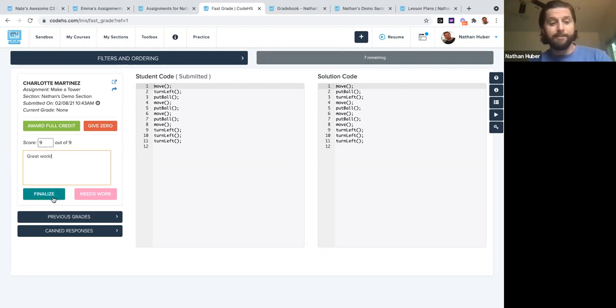And I can finalize it or I can send it back as needs work. So this is going to show on their side whether it's been finalized or it needs work. And it's also going to be color coded for them like this too. So in this case, it is 100%. So I'm going to finalize it.